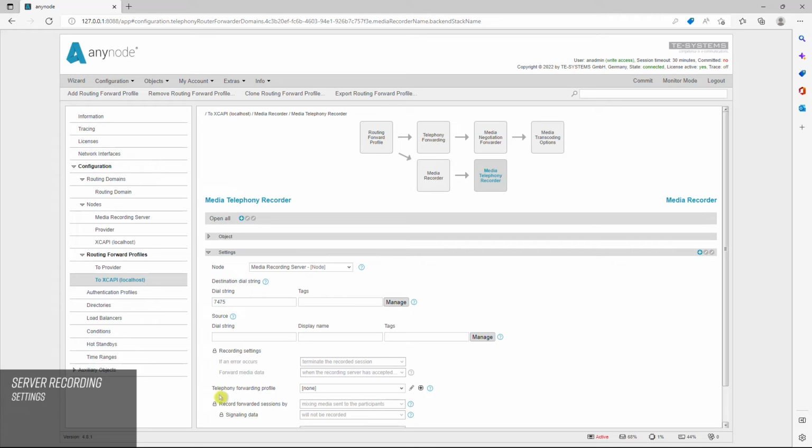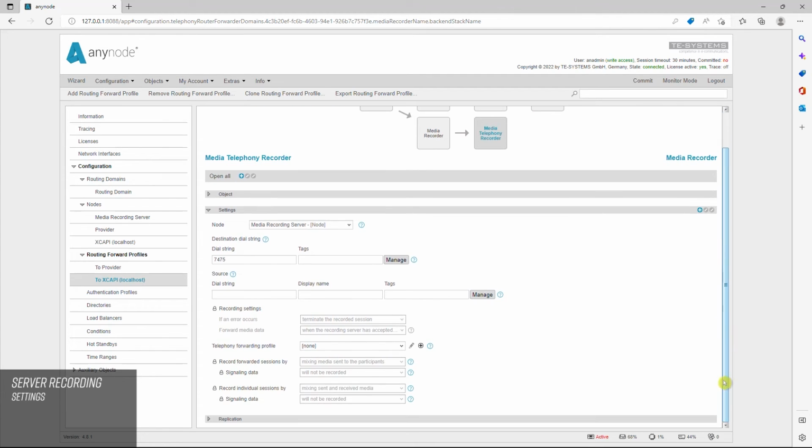It is possible to select a telephony forwarding profile, which is the lower part of a routing forward profile. Choose a profile that is already used in another route or create a new one. If none is selected, anynode will simply use its default settings. Again, you have the option to specify different settings for which of the send and/or receive streams should be recorded.